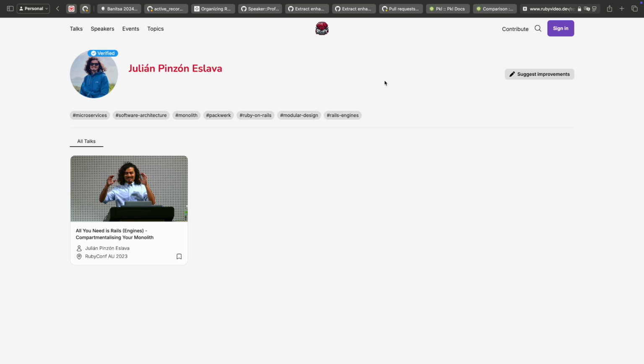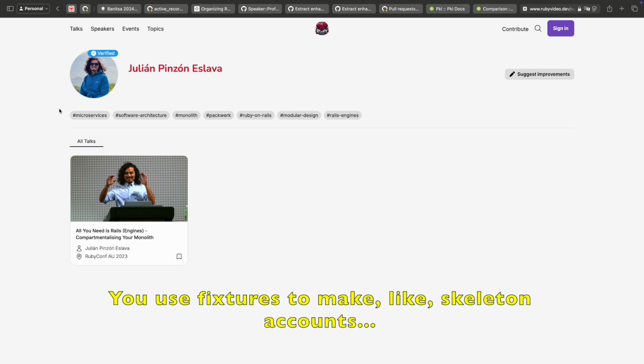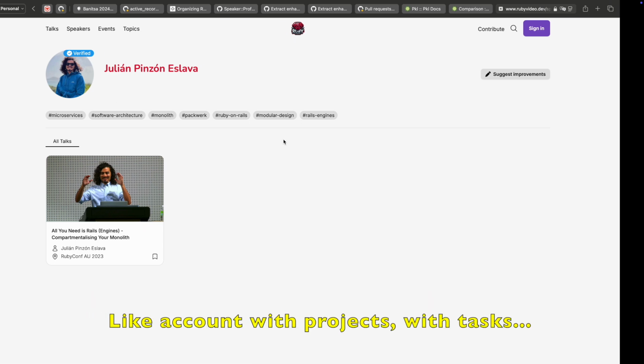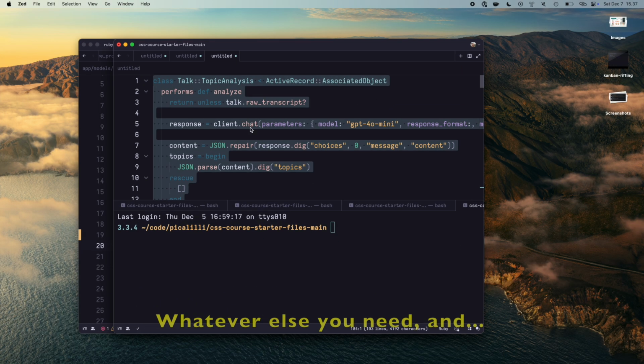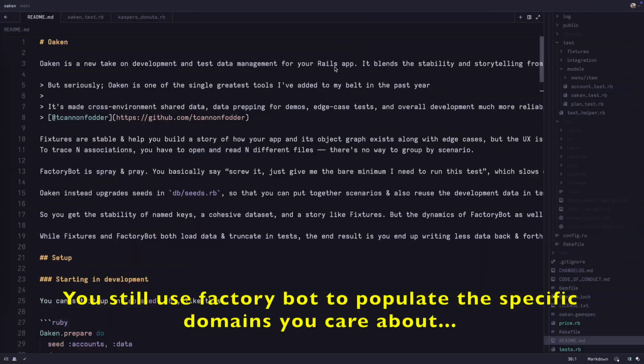But then in unit tests, she'd still want to use something like FactoryBot to build it up. What she was thinking was you use fixtures to make skeleton accounts, like an account with projects, with tasks, with free, trial, whatever, and then you still use FactoryBot to just populate the specific domains you care about.